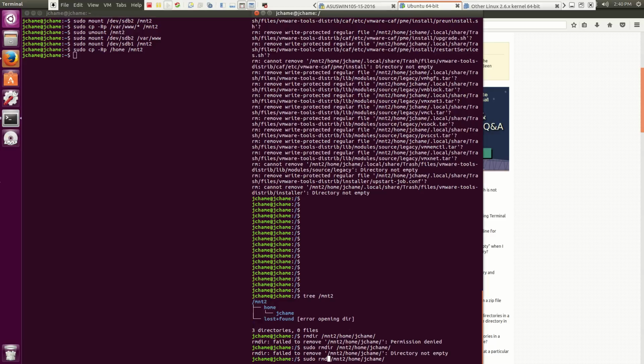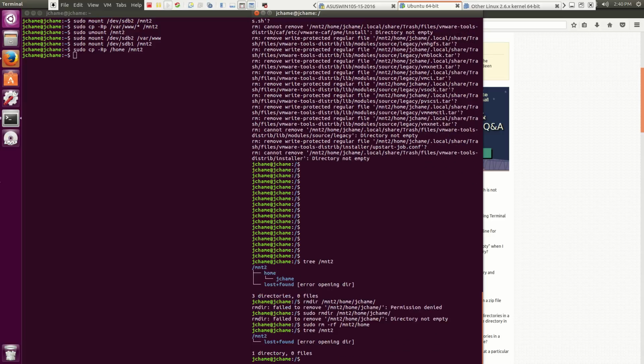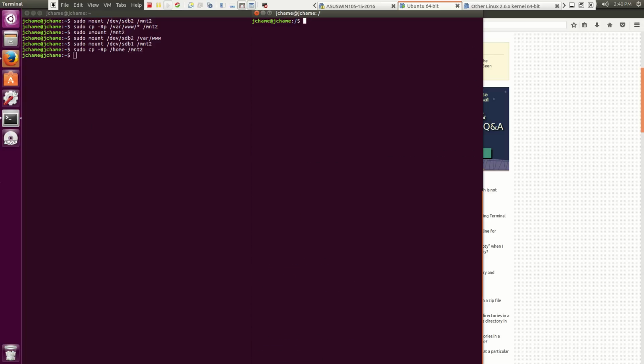We'll go rm -rf, and then we'll go tree mnt2. Okay, there we go. Okay, so we're back to where we were, which is the mnt2 directory is empty, and I'm going to clear this out. Boom. Okay, so what I did wrong, I think, is that I copied the home directory recursively.